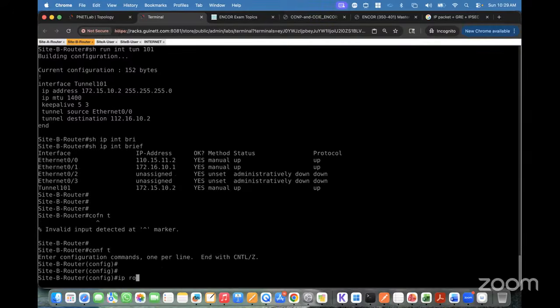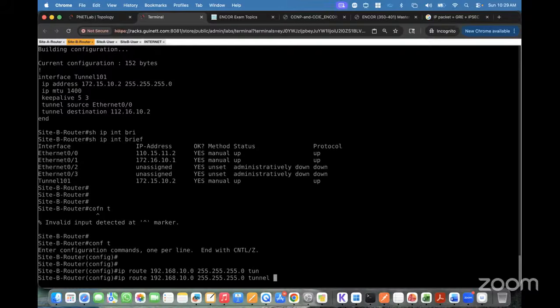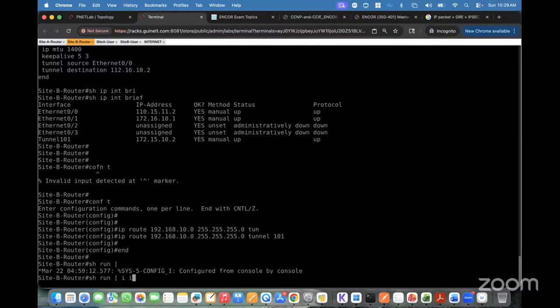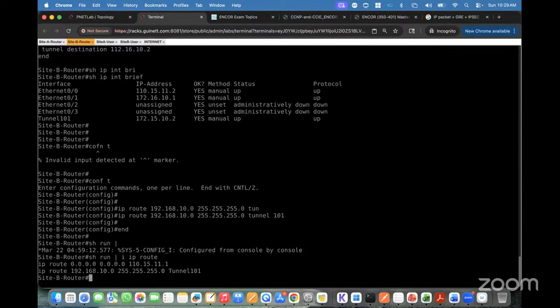I'll go here, IP route, and this time 192.168.10.0 255.255.255.0. Next hop is going to be tunnel 101. Now you can see in the routing table, we have one default route, one static route. So anything not coming for this destination will follow the default route. Anything coming from this destination is going via the tunnel.